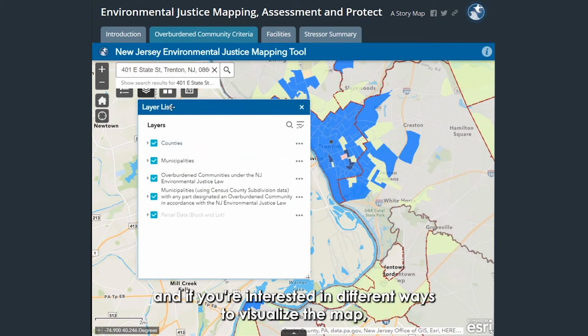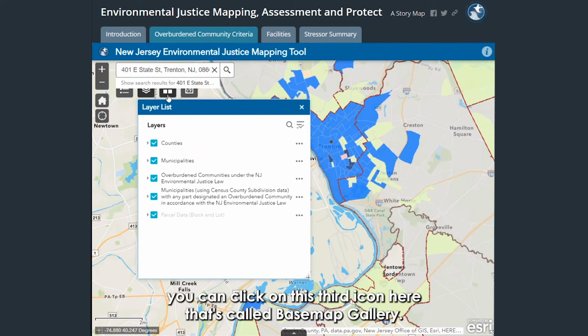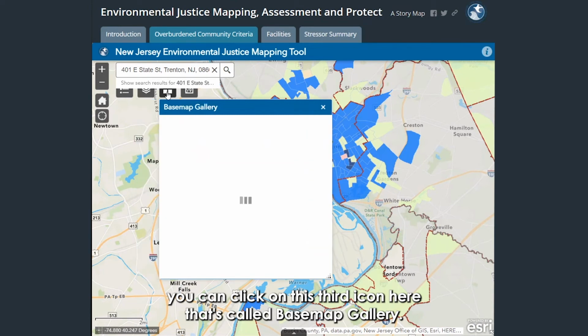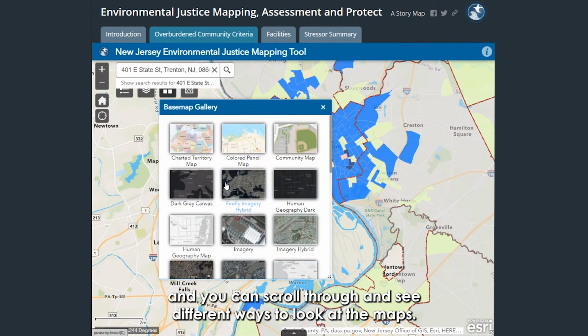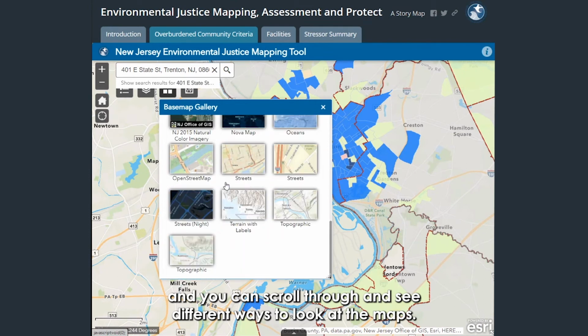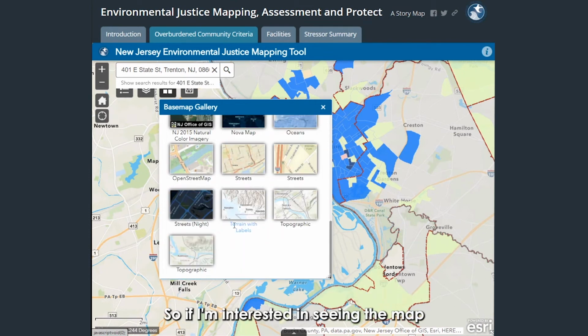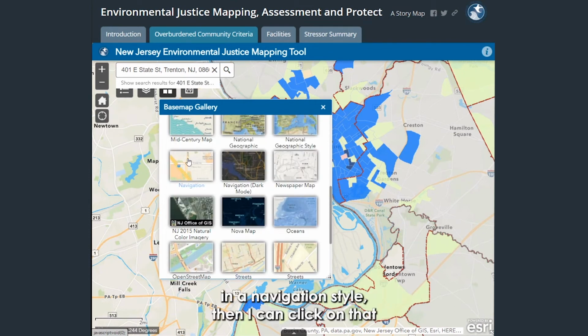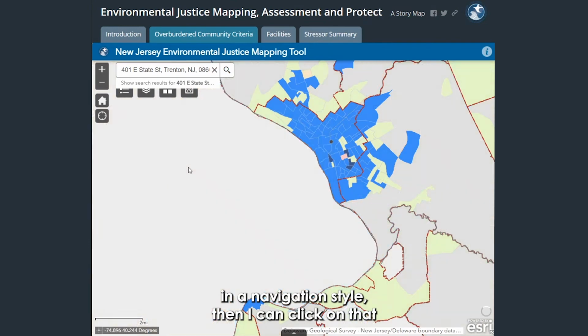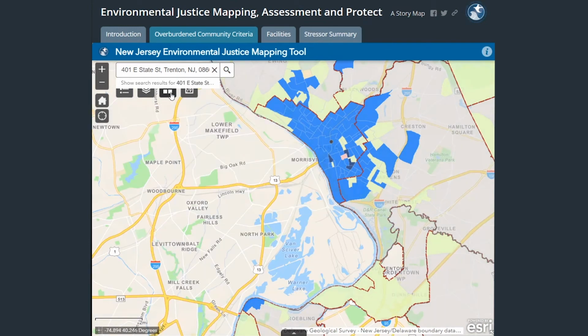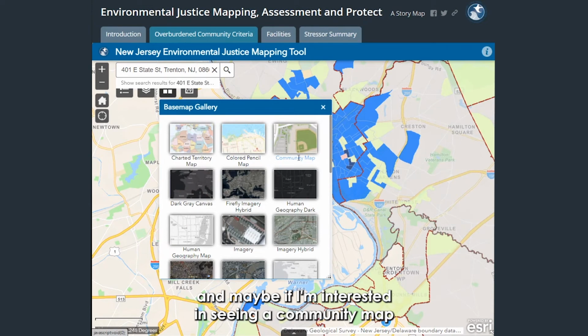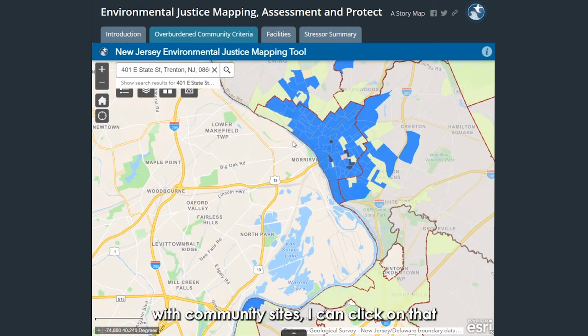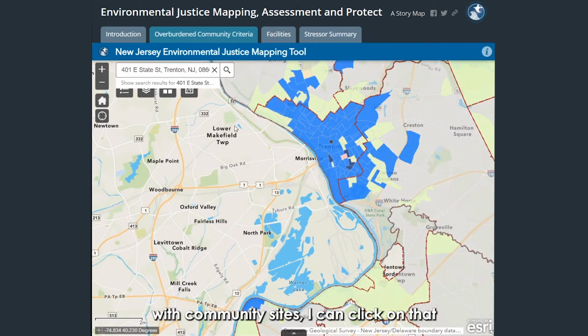And if you're interested in different ways to visualize the map, you can click on this third icon here that's called Base Map Gallery. You can scroll through and see different ways to look at the map. So if I'm interested in seeing the map in a navigation style, then I can click on that. And maybe if I'm interested in seeing a community map with community sites, I can click on that.